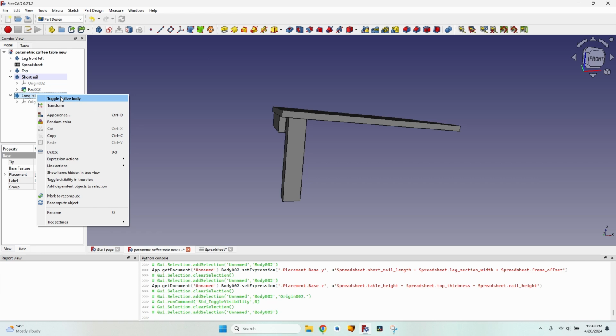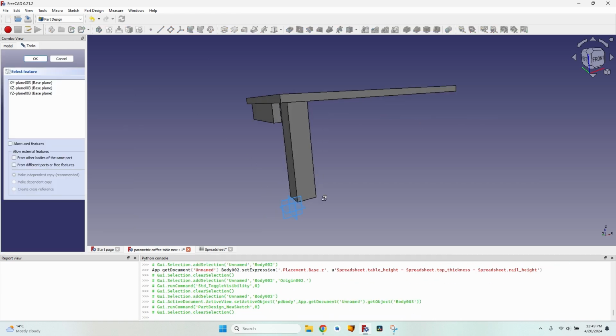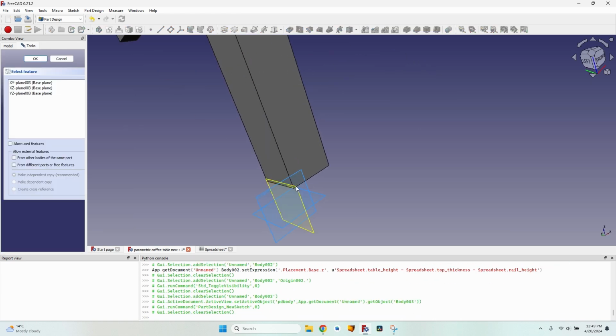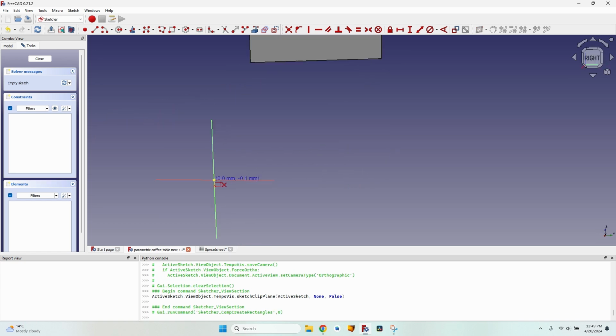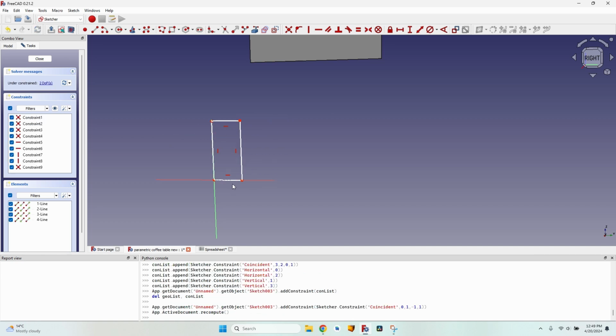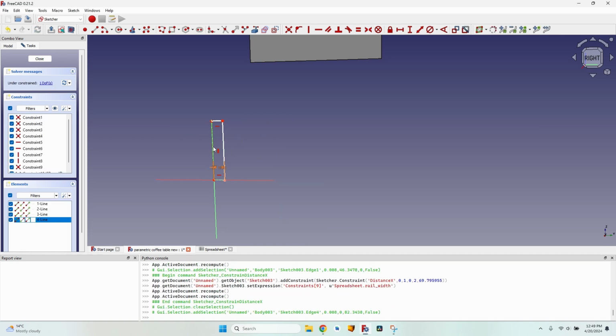First of all, right click and toggle active body. Create a sketch. This time I'm going to use this plane. Press on the view sketch button. You can see it hid everything except what's from there on. I will create another rectangle, still from the origin, set its length, set its height, close the sketch.